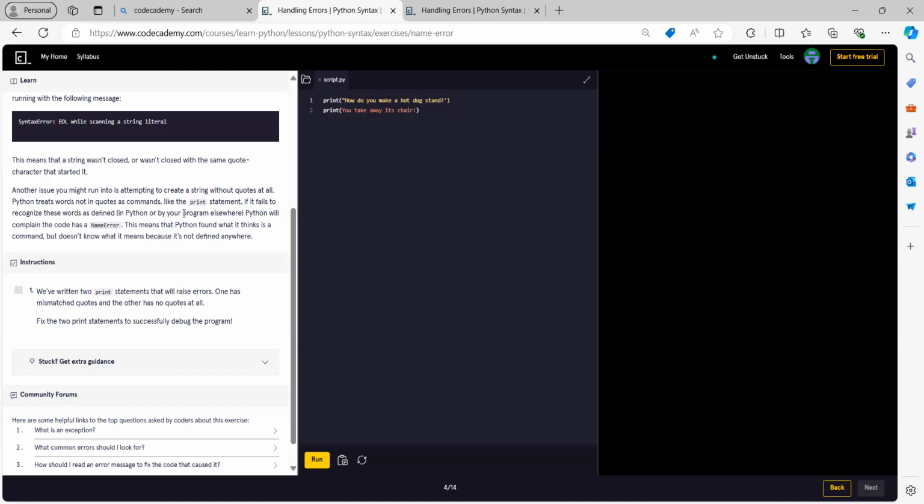Another issue you might run into is attempting to create a string without quotes at all. Python treats words not in quotes as commands, like the print statement. If it fails to recognize these words as defined in Python or by your program elsewhere, Python will complain the code has a name error. This means that Python found what it thinks is a command, but does not know what it means because it's not defined anywhere.